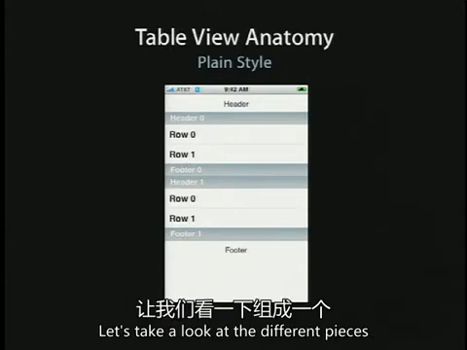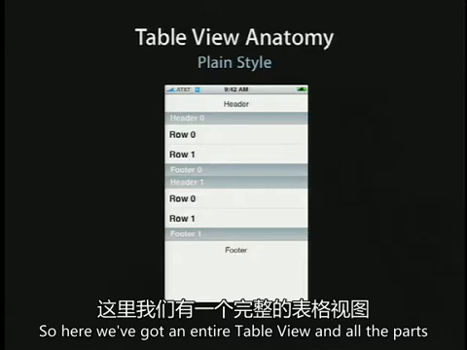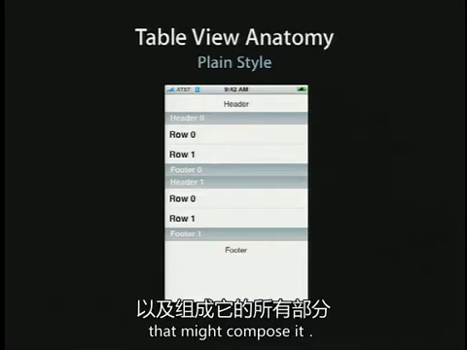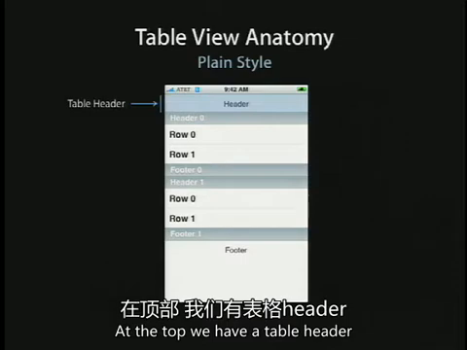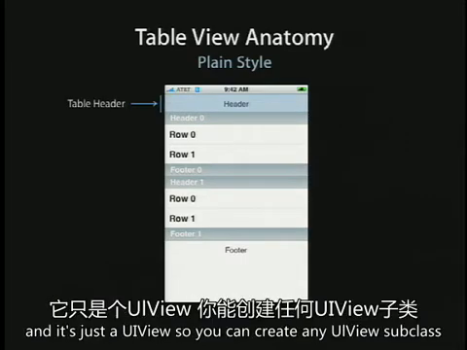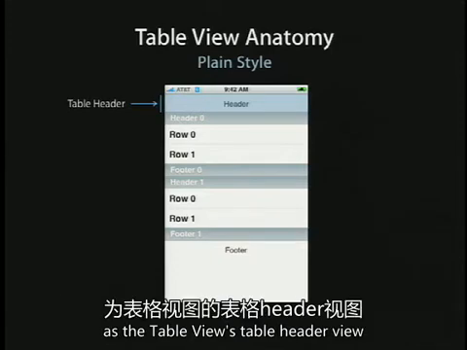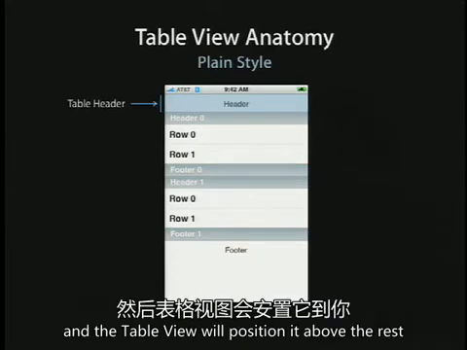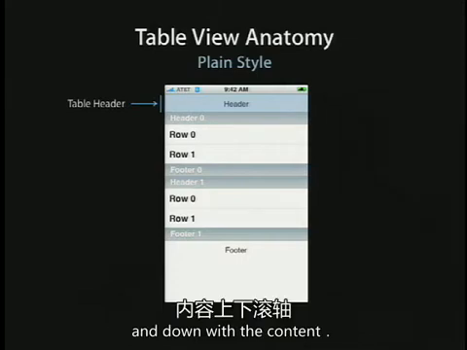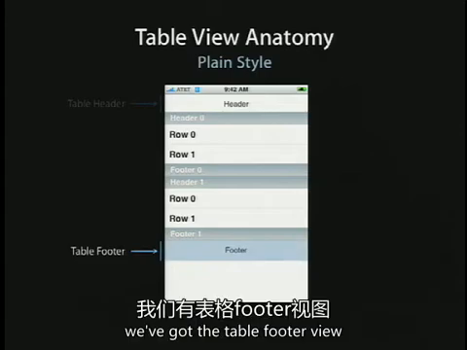Let's take a look at the different pieces that actually make up a table view. Here we've got an entire table view and all of the parts that might compose it. At the top, we have a table header. This is optional. It's a property on UITableView that you can set, and it's just a UIView. So you can create any UIView subclass, or use just a UIImageView or a UILabel, allocate it, and set it as the table view's table header view. The table view will position it above the rest of your content, and it'll scroll up and down with the content. At the base of the table view's content, we've got the table footer view.